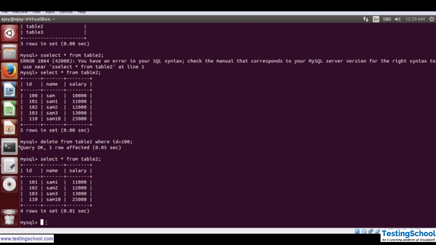The second task for this session is, let's say I wanted to truncate a table. So what is truncate? Truncate is where we want to delete all the records from the table, but the schema is available.